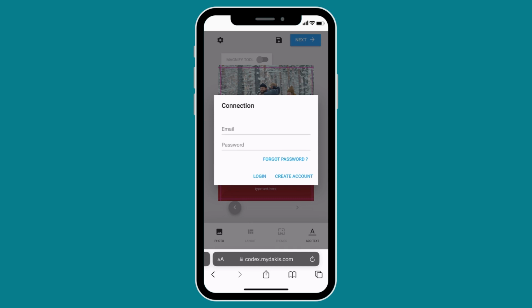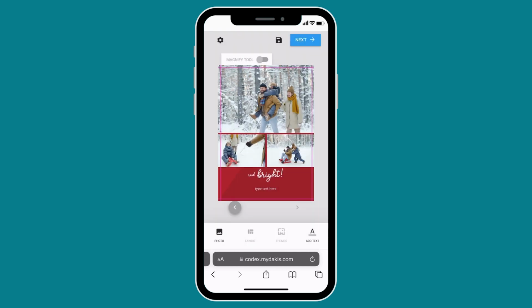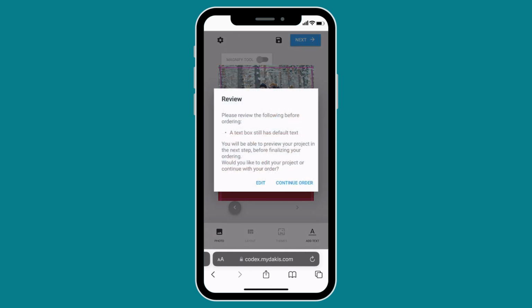Once the order is exactly as desired and checked for typos, tap on the blue button in the top right corner that says Next. If a photo or any text is missing, a pop-up window will provide a notification. It will say, a photo placeholder has been left empty, and/or a text box still has default text. To go back and add a photo and/or change, or remove the default text, tap on Edit.